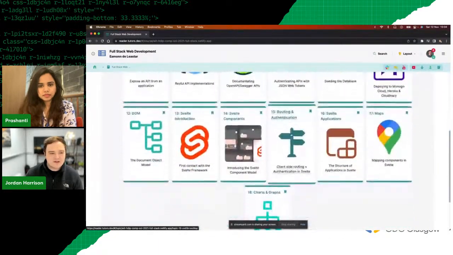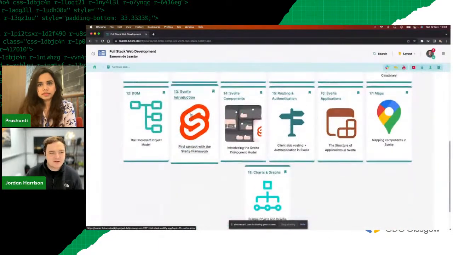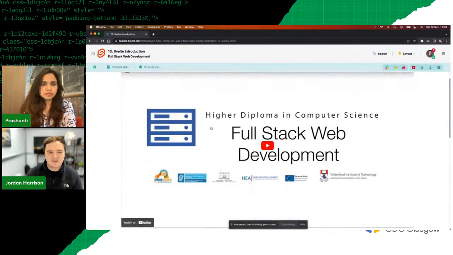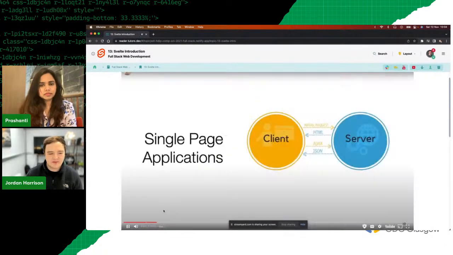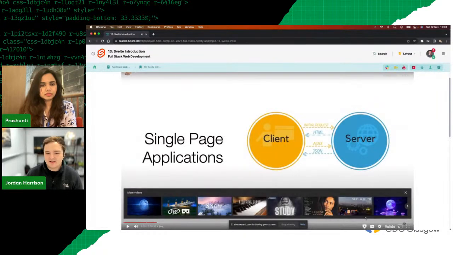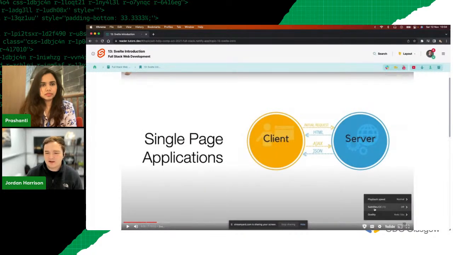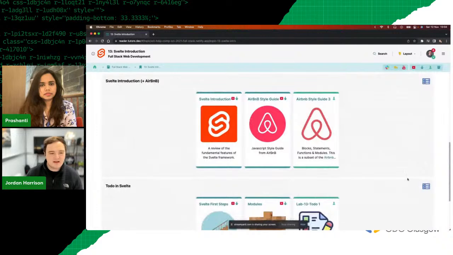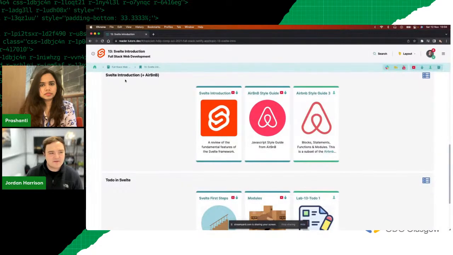Then we can go into each of the topics here. So I can go into the Svelte introduction topic. And this has the topic video at the top, which we can play. This was a live lecture, and you can then go through and turn on subtitles, change the playback speed. And underneath this, we have each of the units. So we have the Svelte introduction unit and the to do in Svelte unit.